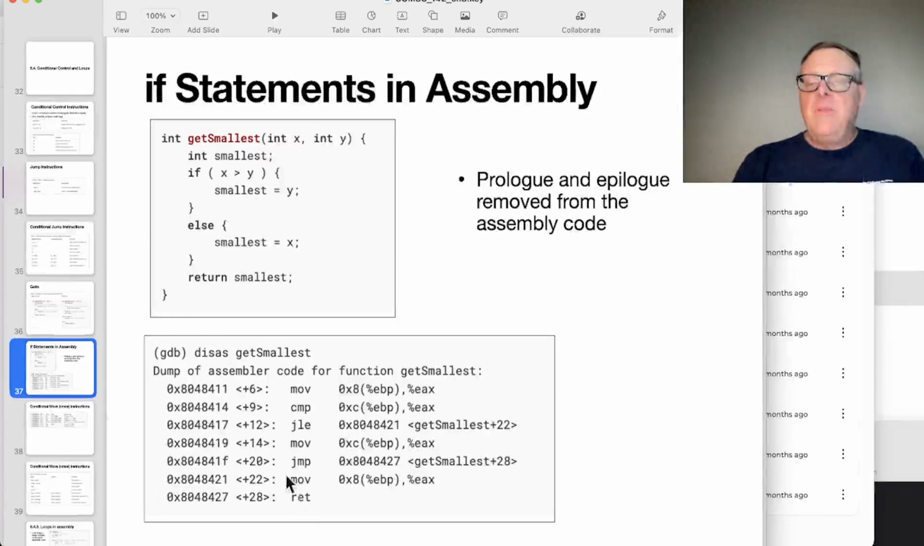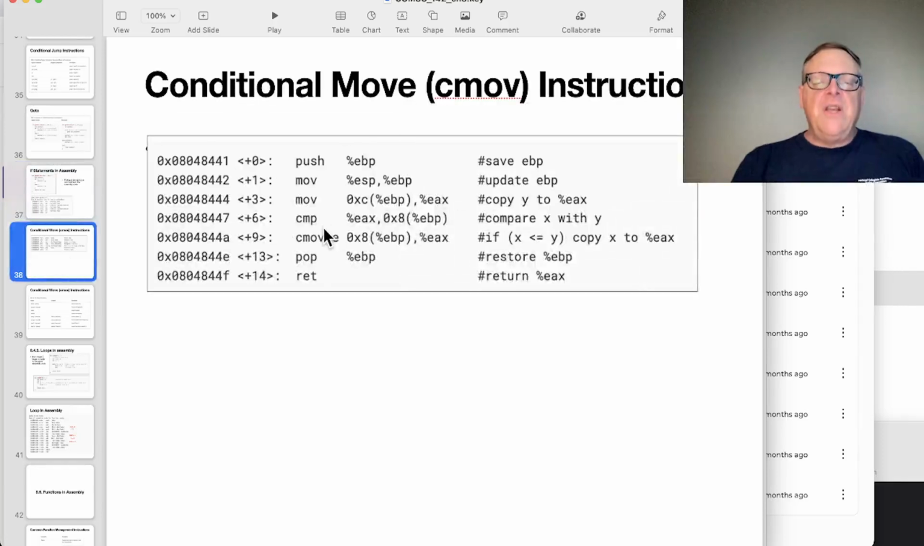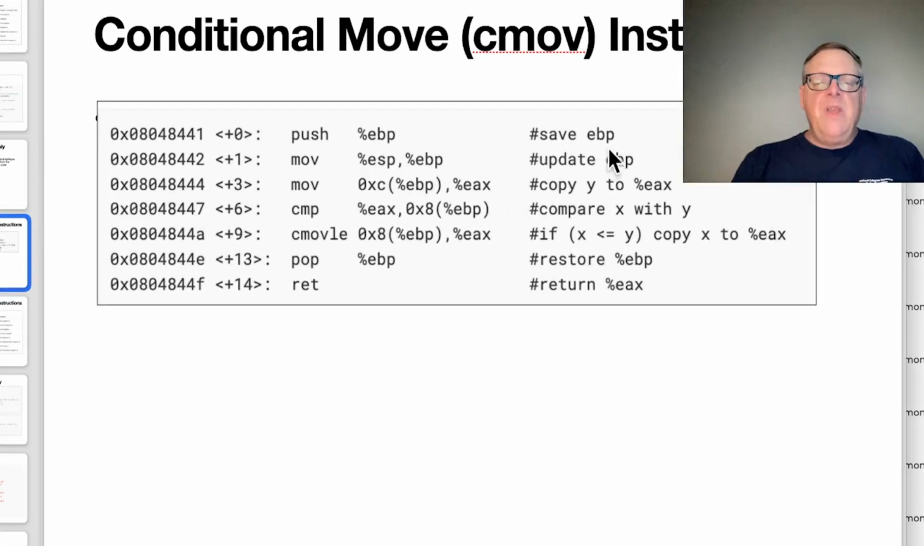It's a little bit clumsy. This is the way we used to write everything back in really primitive languages, and assembler gets you back to there. So there's a conditional move, which is another way to do it. You would save EBP, update EBP. Now you're going to copy y to EAX, compare x with y, and now you can do this conditional move. If it's less than or equal, do the move, otherwise don't. So this is a way to do it without those two jump statements. This conditional move is a way to make it almost as simple as it was in C.